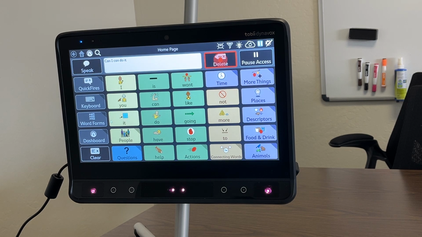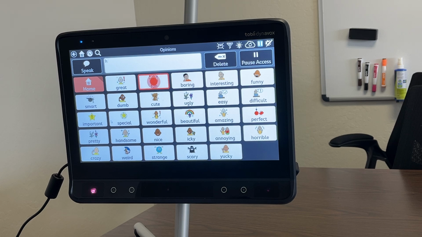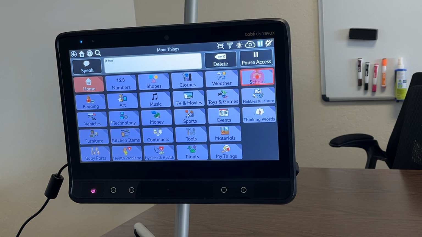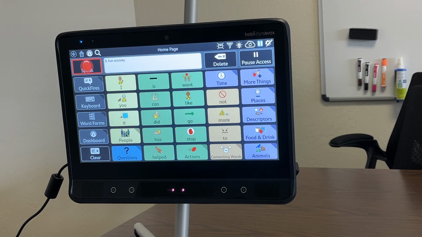I'm going to delete that because I didn't delete it before. Oh, we can clear it. And the other one I have is, it's a fun activity. Fun activity. Fun is going to be in descriptions, and then opinions. Fun, and then more things for activity. A fun activity. There we go.